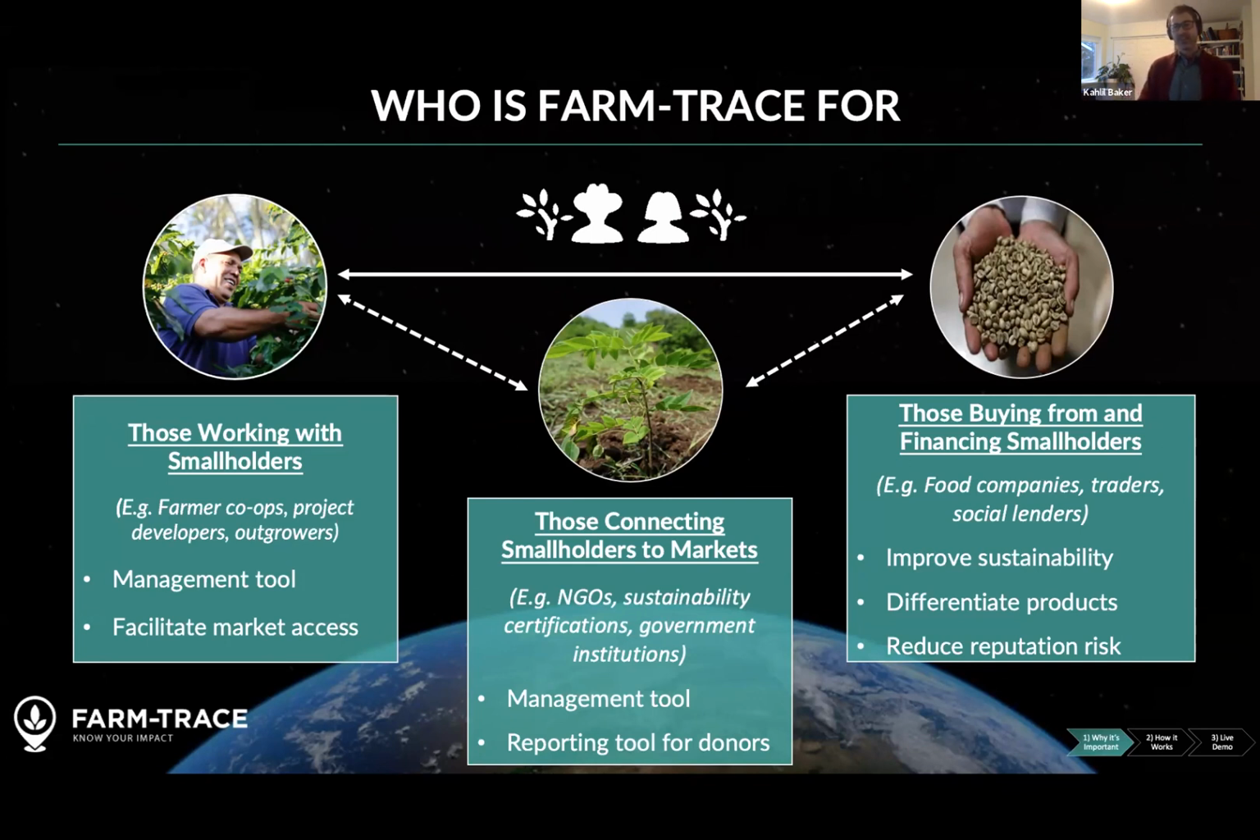That in itself wasn't enough. So we also had to build Farm-Trace for those who connect smallholders to markets. Now for this, think of environmental NGOs, think of sustainability certifications or government institutions who are there working to support farmers to help access markets. And for them as well, Farm-Trace is a management tool to be able to keep control of their operations and also to be able to report the impact to their funders and their donors to say, hey, look, we really had this impact and here's our proof. And finally, last but definitely not least, are those who are buying and financing smallholder farmers.